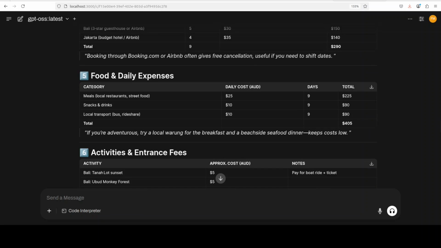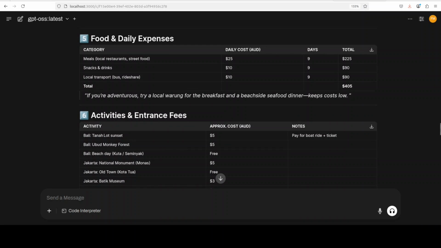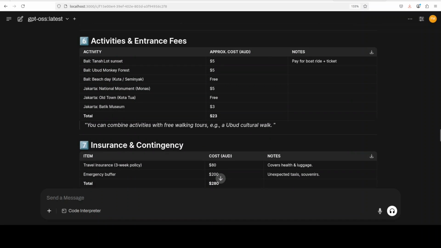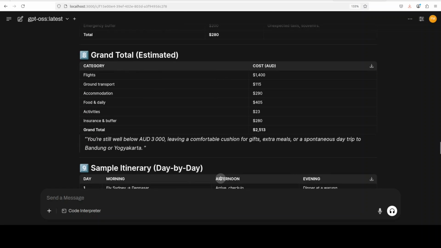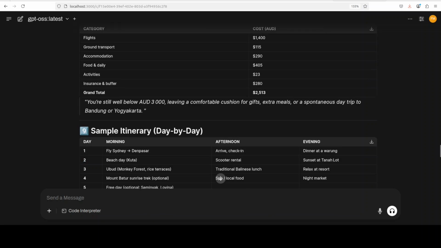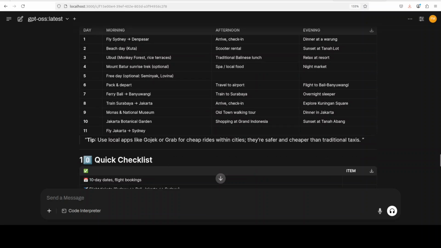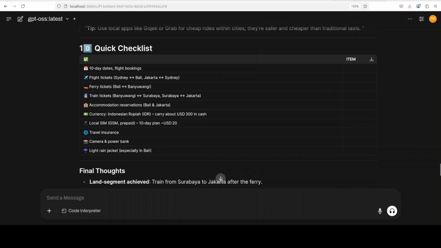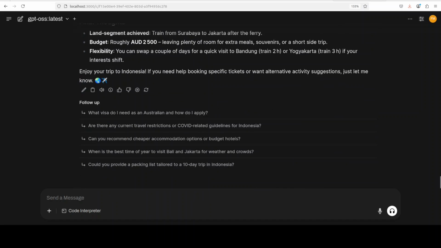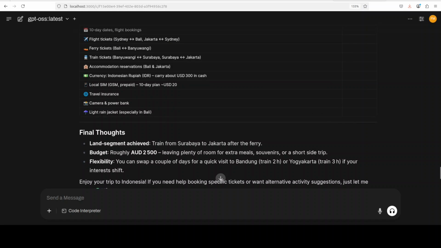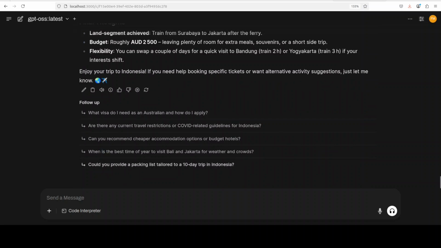Very, very impressive. And these are the little things which make a difference and tell you about the spirit of the model. And food and daily expenses, activities and entrance fee, different activities, and insurance is there, grand total, and it has done it under the budget. And then there is sample itinerary, quick checklist, good stuff. Okay, I think I should go there, maybe.